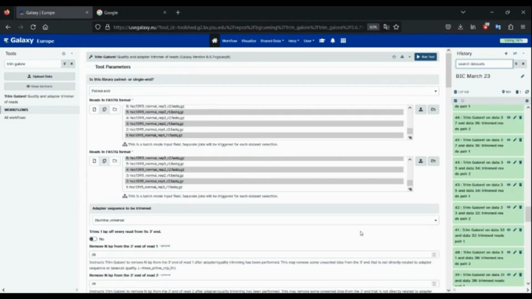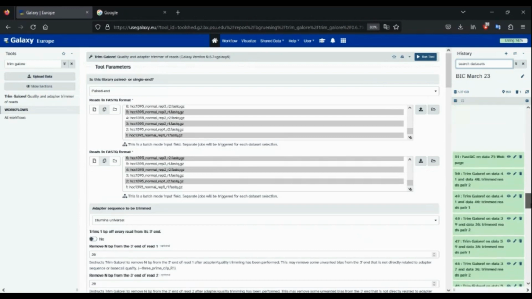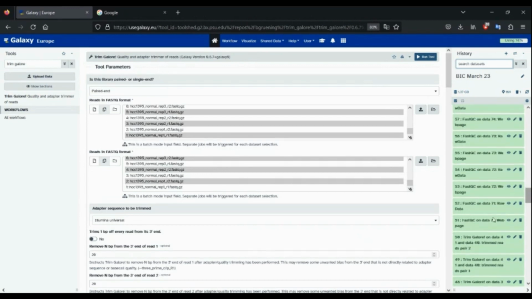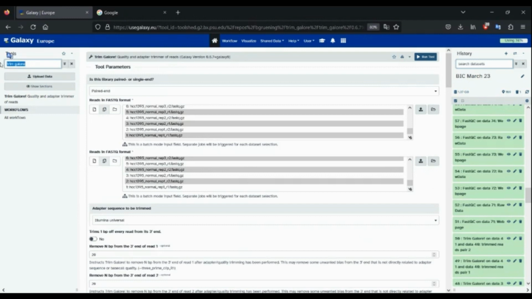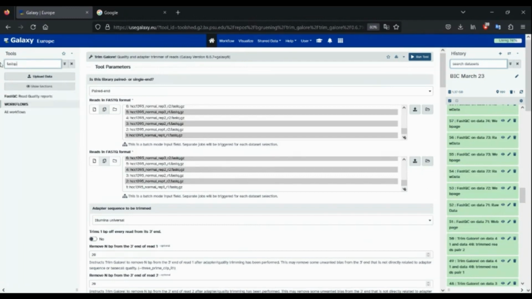Okay, I hope the trimming part is done now. What we're going to do now, so you'll have a list of files generated there. It says Trim Galore on data so and so, right? Now, again, we're going to repeat the same process. We're going to do FastQC again. So simply search for FastQC.